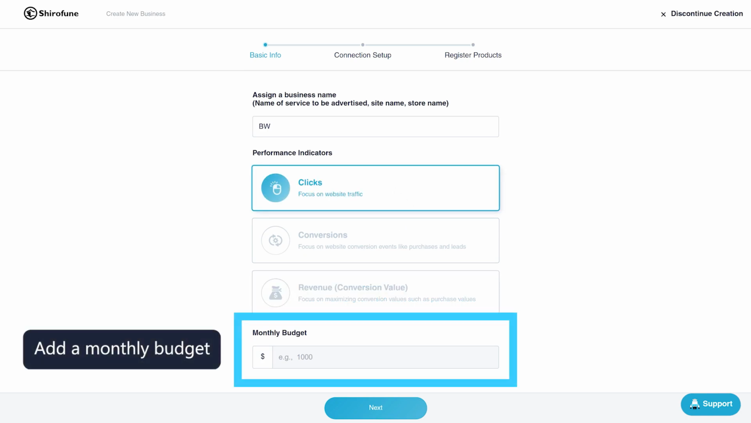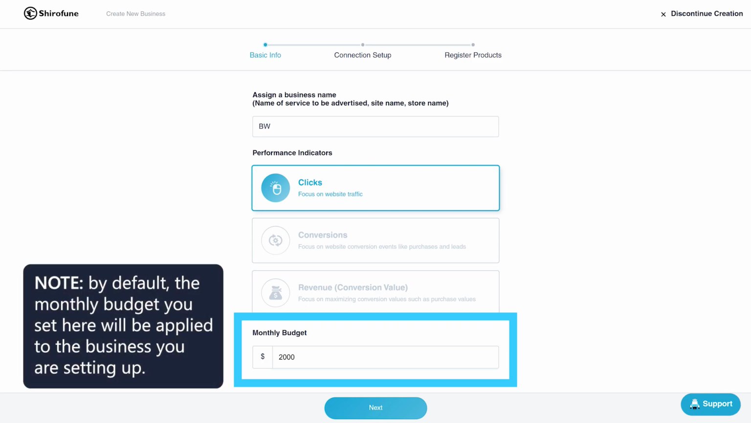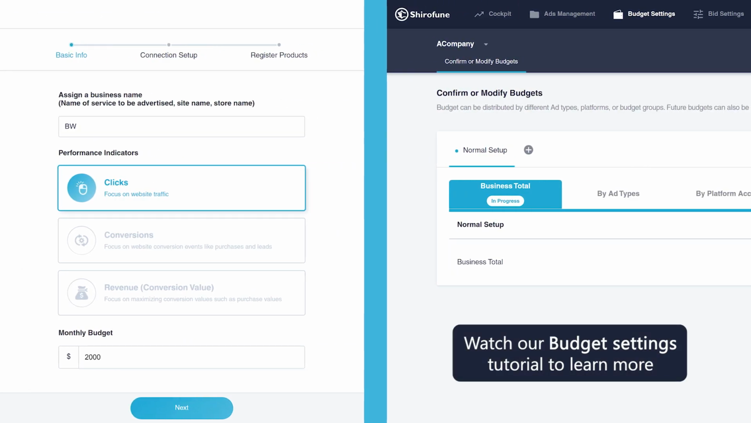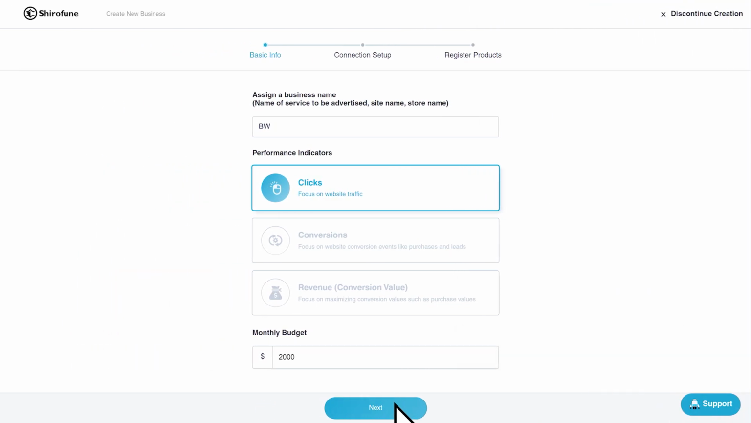Next, set the monthly budget, which can be changed later or set in more detail. Note, by default, the monthly budget you set here will be applied to the business you are setting up. To set the budget per ad platform or per specific ad group depending on your clients or operational needs, go to Budget Settings. Watch our Budget Settings tutorial to learn more.